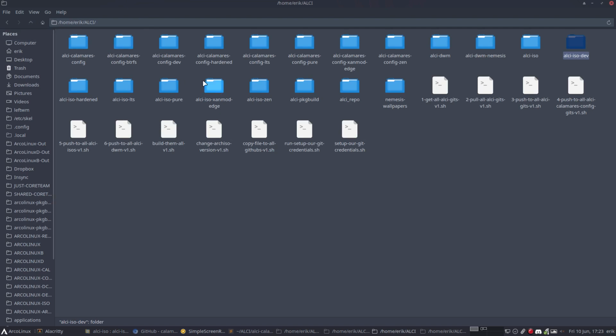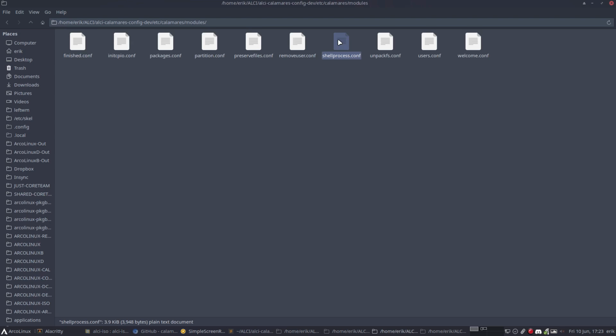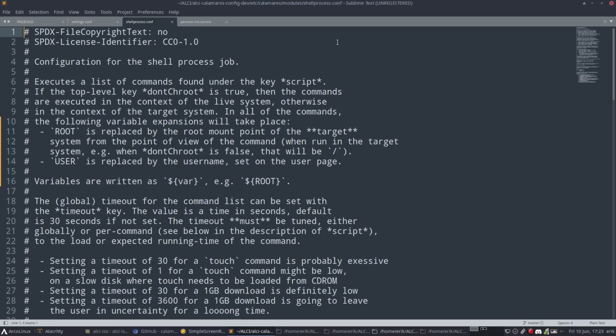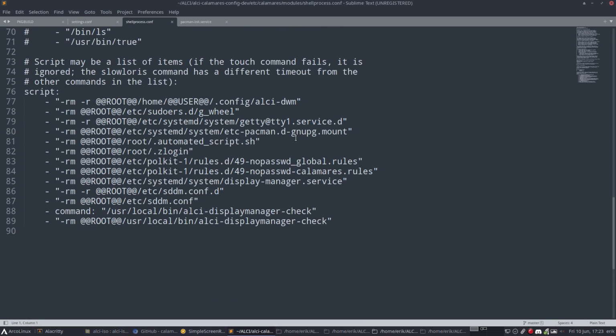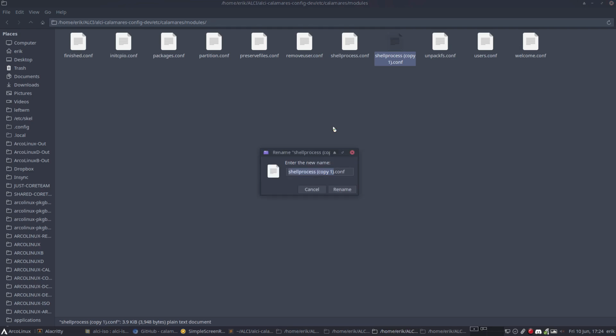Calamares isodiff. Okay, you boot up. It's gonna follow the settings.conf. At some point in time, it wants to run a shell process. Which choices do I have? I can do it with this shell process. Sure. No problem. And then Control C, Control V, give it a general name, before shell process or something like that.